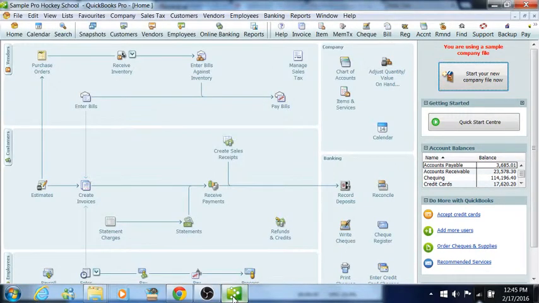All right, so now we're into the purchases area of the tutorial. What I've done is I've opened a sample company file called Sample Pro Hockey School. You can also do this if you just want to play around in QuickBooks without actually affecting your file or your company. So you can practice or make entries and get familiarized with QuickBooks without creating entries in your company file that you may need to delete later.